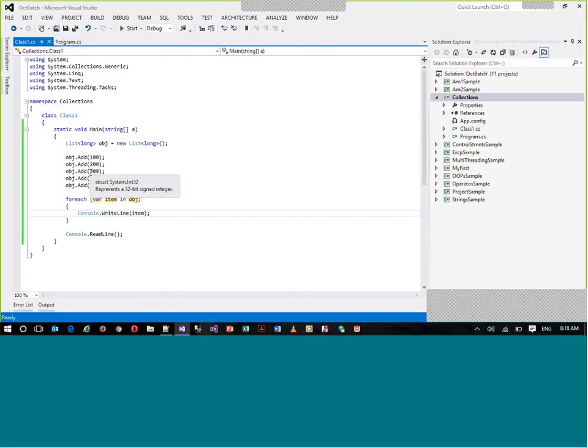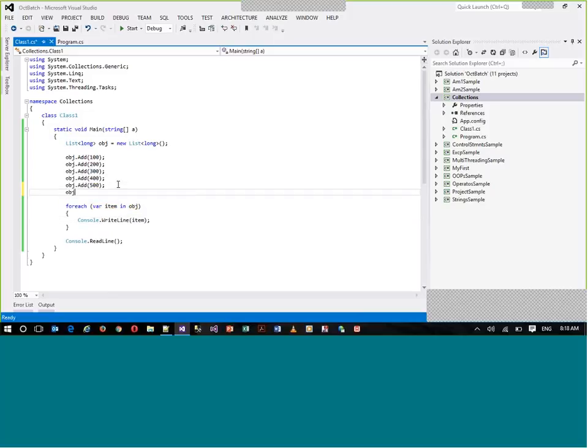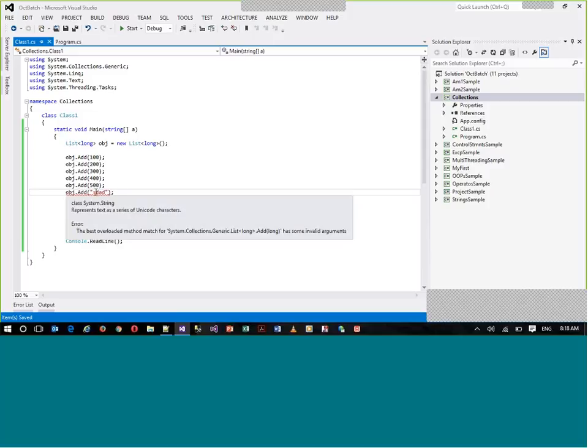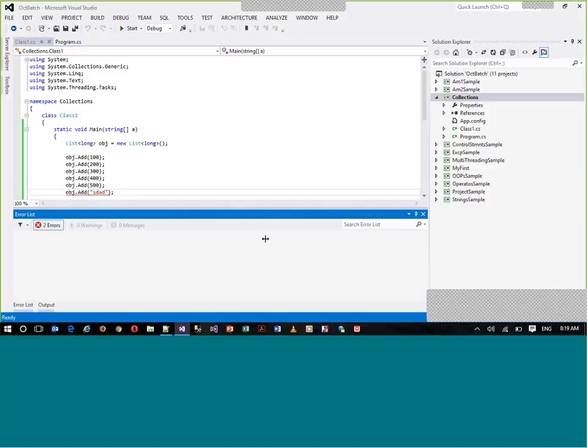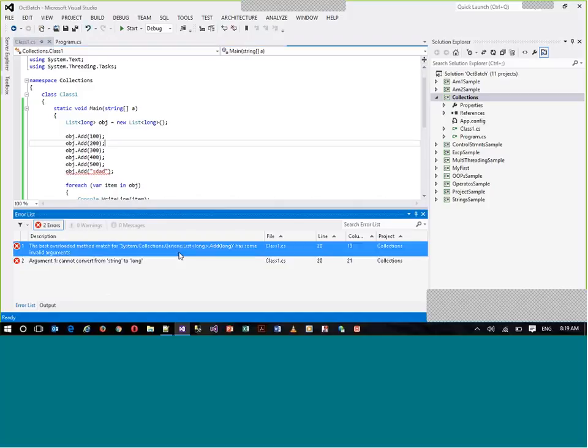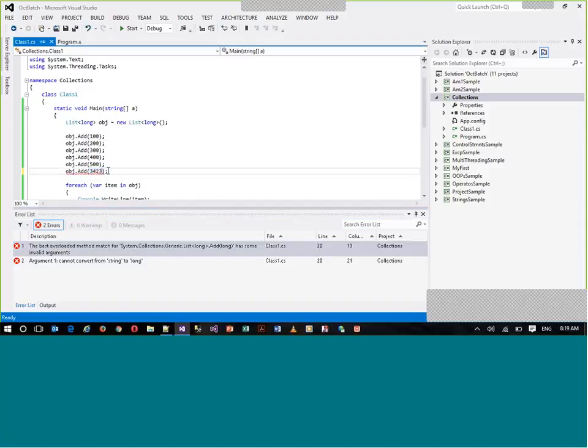Let's say for example I try to add, obj dot add, some string. Save it. Immediately it will give you an error. Let me open up this error list. You can see cannot convert string to long, because you are providing an invalid argument type. It is looking for long and you are providing a string, which cannot happen.